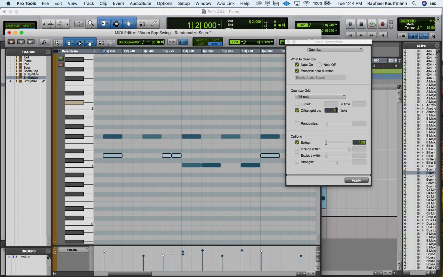Remember, I think there's 960 ticks per quarter note. Don't quote me on that. So I'm going to undo our 30-second notes again. Just watch where these snares go. Okay, now they're all 10 ticks later.